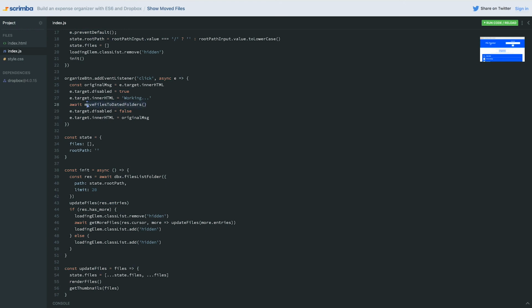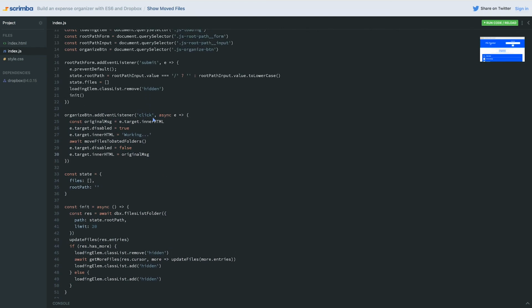Here we are waiting for our function to be done, and after it's done, we are re-enabling our button, and we are showing the original message of our button, but we also need to reinitialize our state, just like we did with our root path form. So when someone changes the path, we need to clear out the current state of files, show the new files for the new path, and we need to show that loading message while we're doing that. And then we need to reinitialize our whole app.